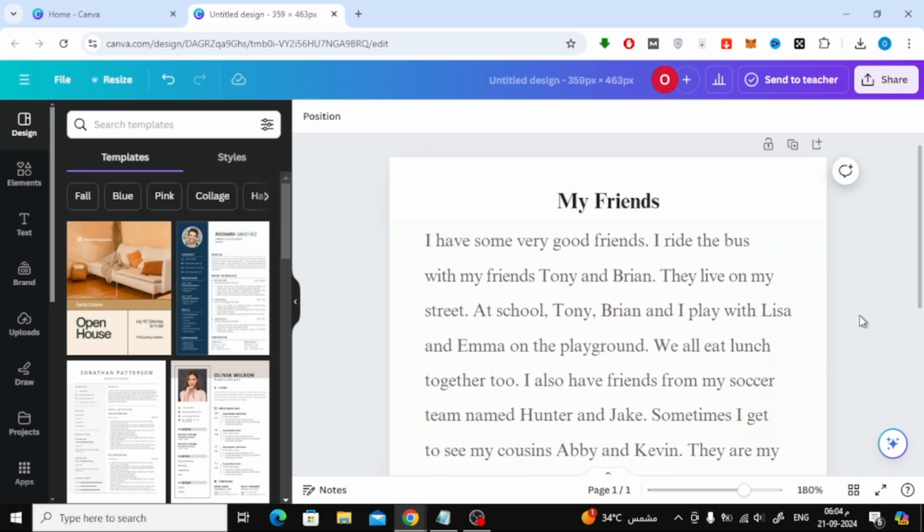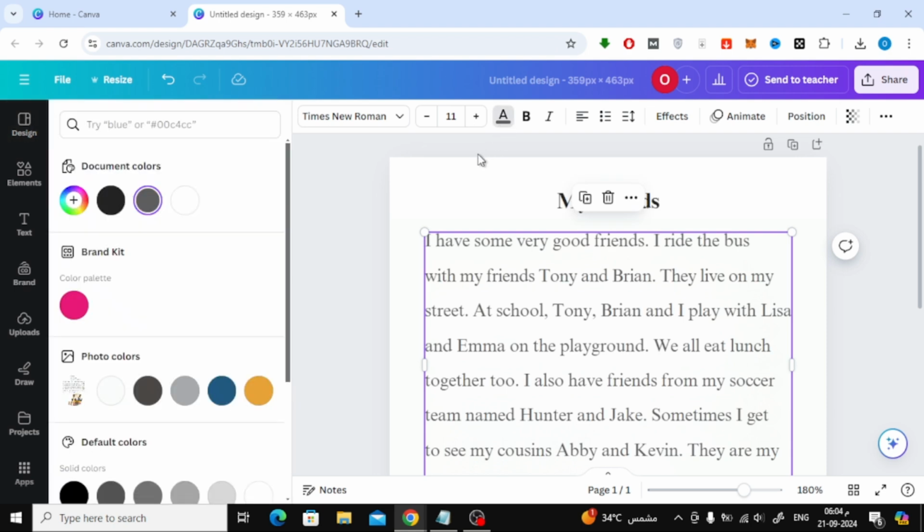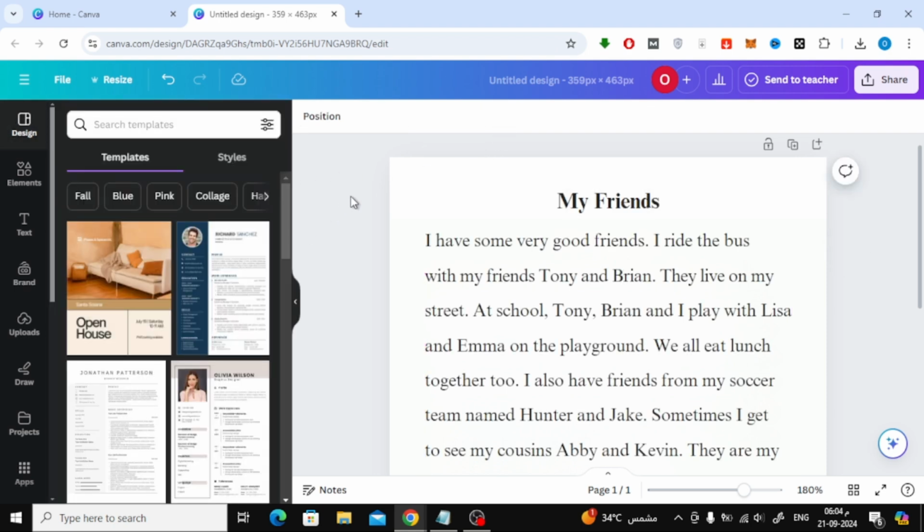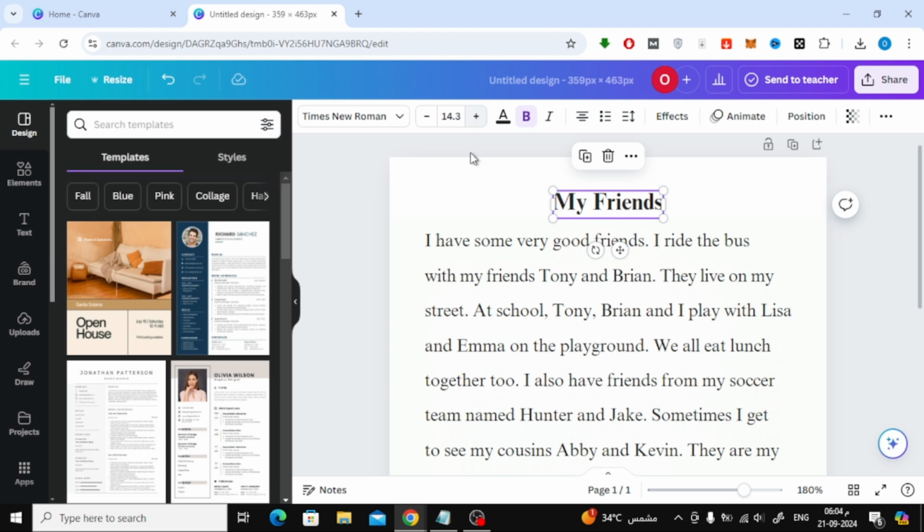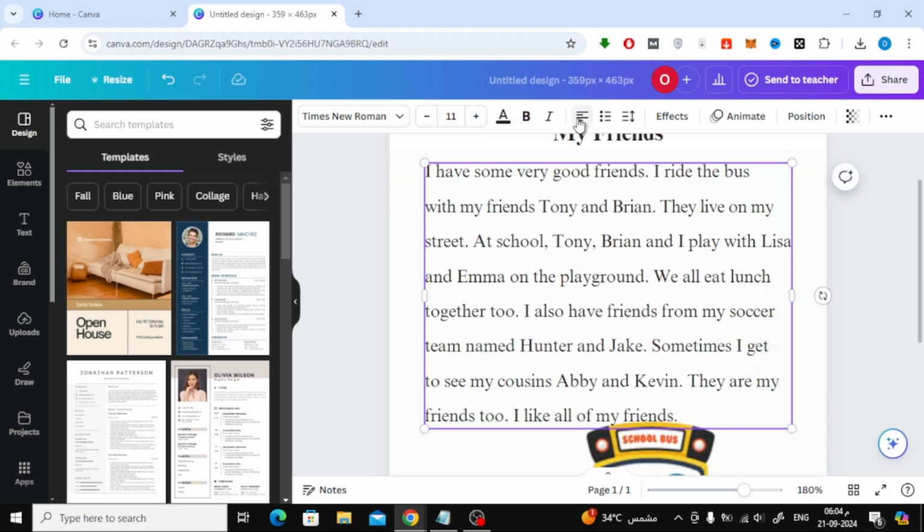If you want to change the color, click the text color option, and you'll be able to choose from various colors to match your design. There's a lot you can do here, like bolding, italicizing, and adjusting the text format to your liking.